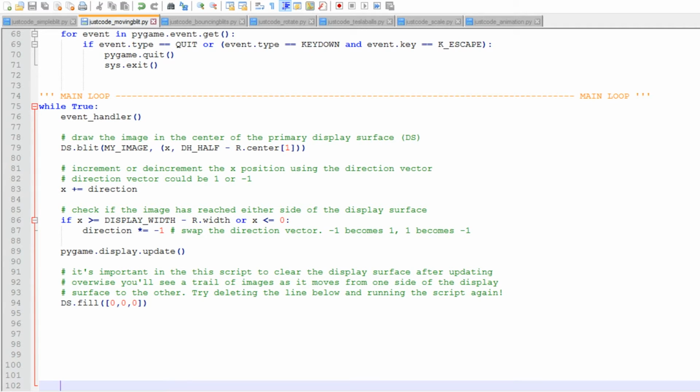It's all well and good passing the x value to the blit function, but we need to change the value of x to see the position of our image change. And this is what we're doing in this line. Remember, on the initial running of the script, the value of direction is 1. So every time this line is executed, we're adding 1 to the position of x.